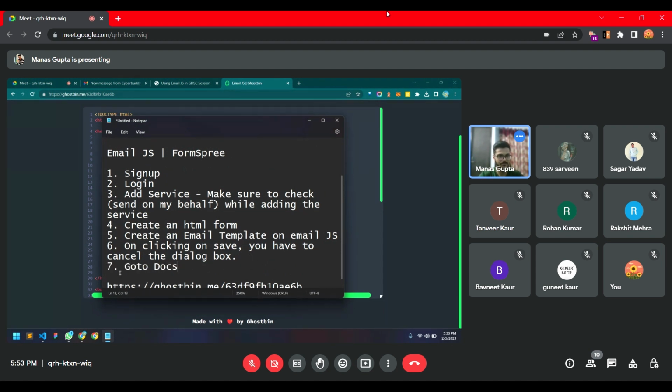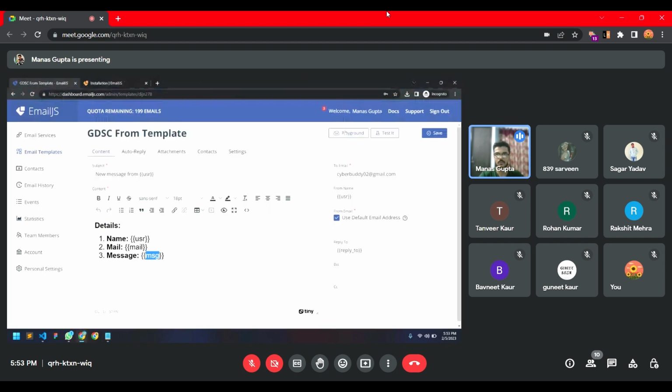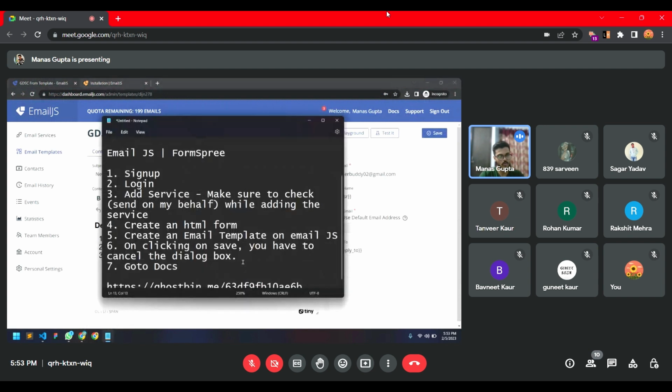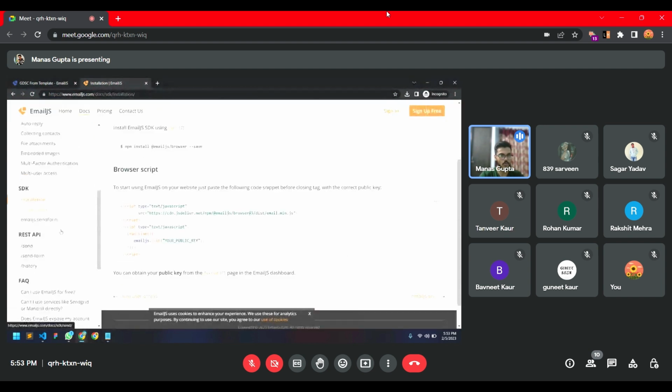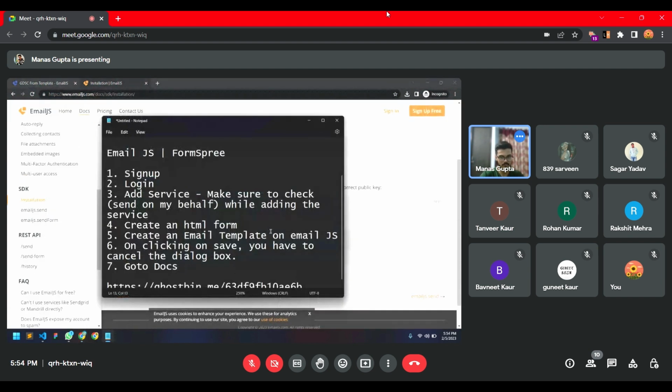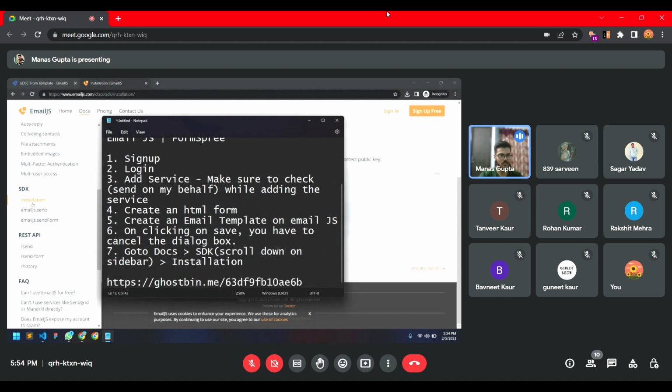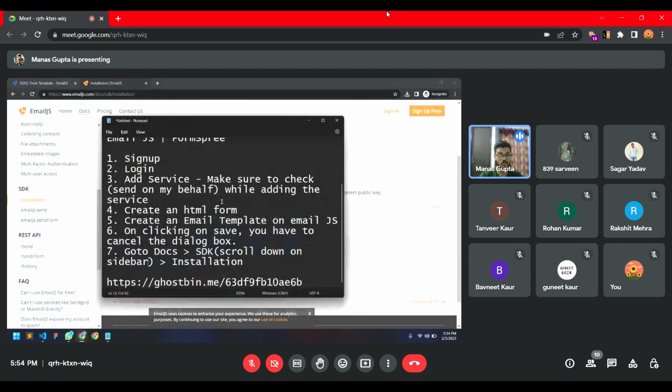If you remember, we went to the docs. यहाँ पे वो docs, right? So go to docs, go to SDK, docs, SDK, installation, right? And SDK will be present. Scroll down on the sidebar, and then installation, and then copy the browser script.